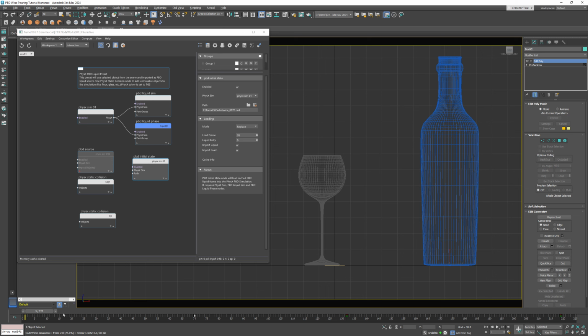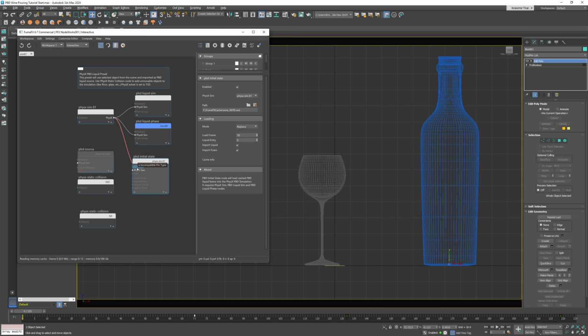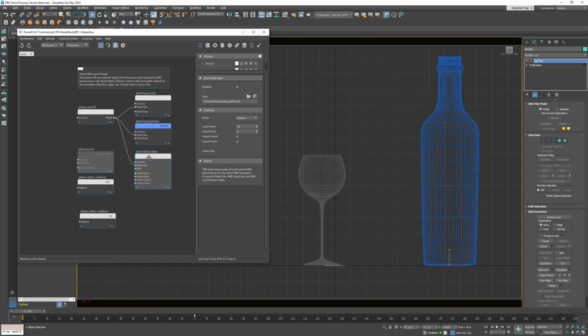Since the first 70 frames are now pre-computed, we can change the simulation range for NodeWorks to start at frame 70 as well. This allows us to focus entirely on liquid simulation, meshing and rendering.